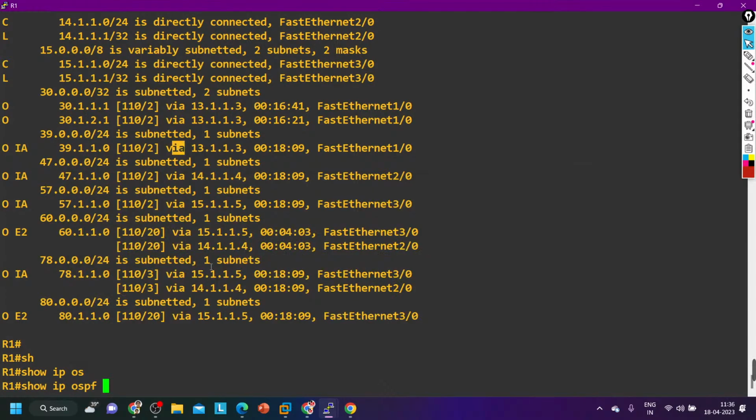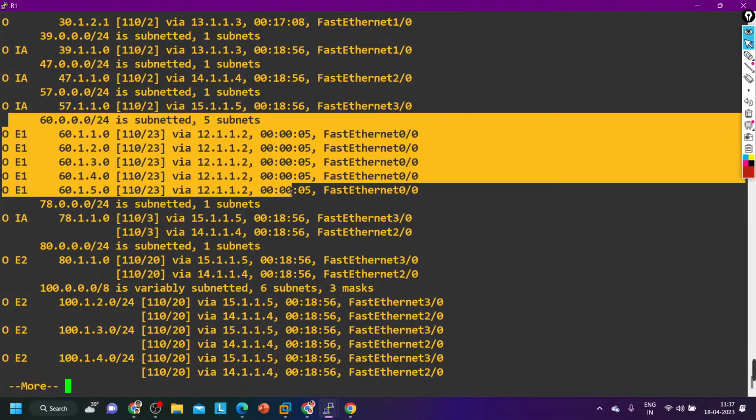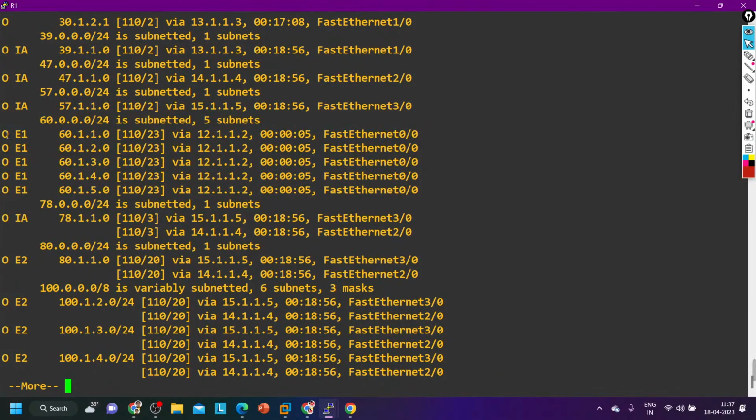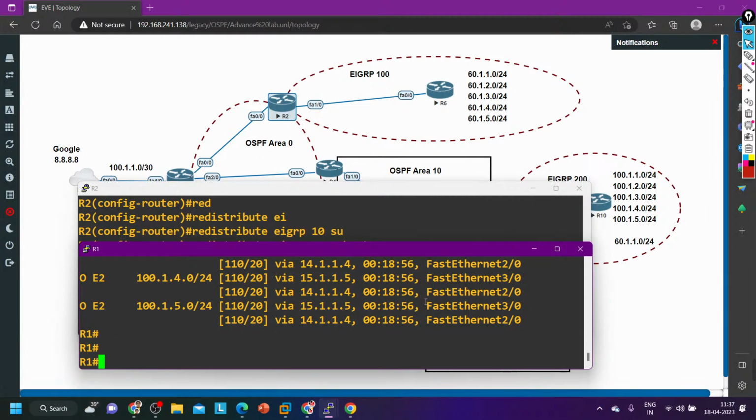Now if you check the routing table of router 1, so IP route OSPF, you can see 60 prefixes. Done. Because here the router is getting this prefix with E1. Router number 2 is getting it with the E1 symbol. So that's why E1 is more reliable than E2. This is also one method for path manipulation. Is it clear? Any other way, guys?